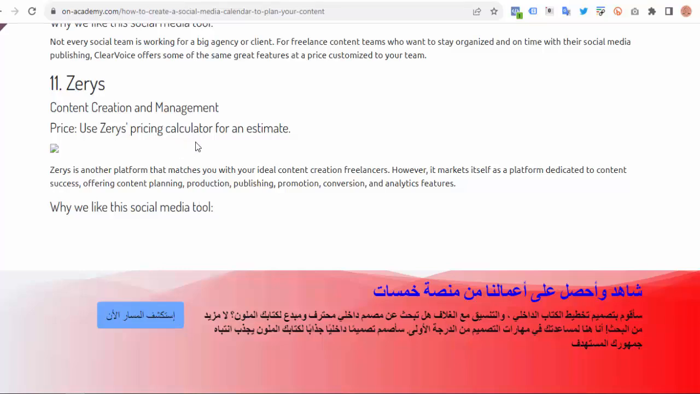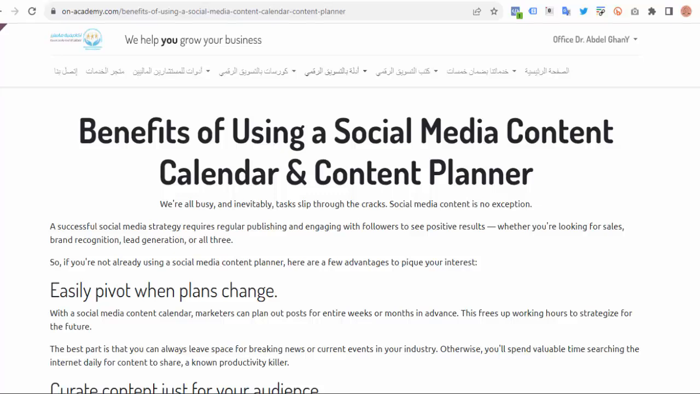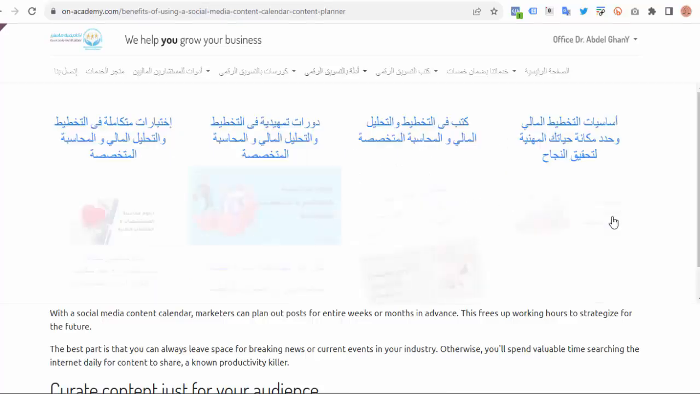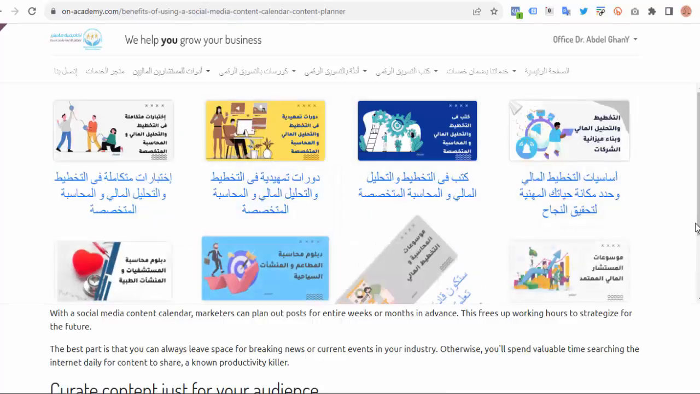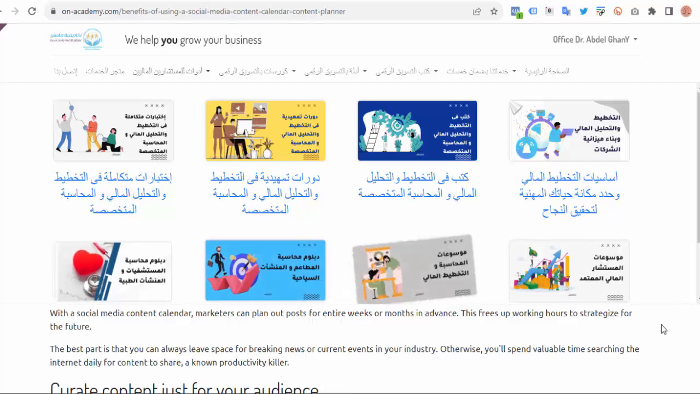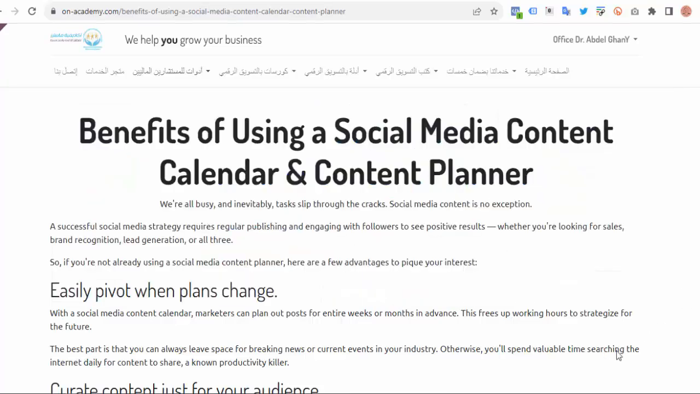Benefits of using a social media content calendar content planner. We're all busy, and inevitably, tasks slip through the cracks. Social media content is no exception. A successful social media strategy requires regular publishing and engaging with followers to see positive results, whether you're looking for sales, brand recognition, lead generation, or all three. So, if you're not already using a social media content planner, here are a few advantages to pique your interest.